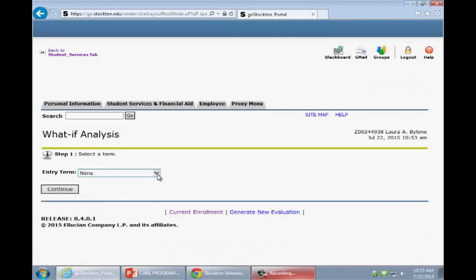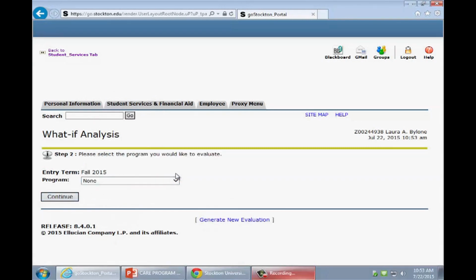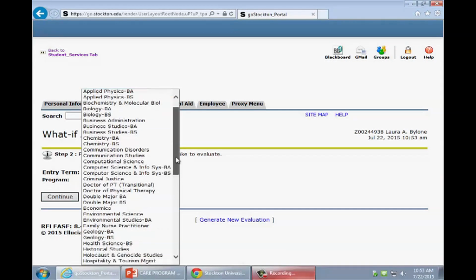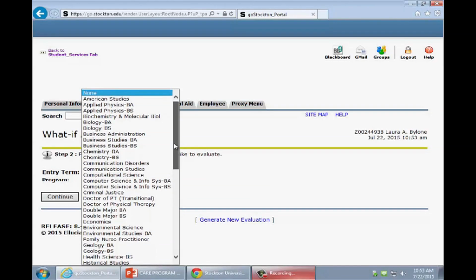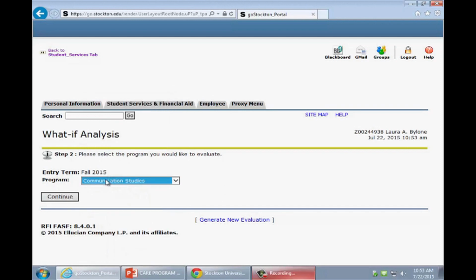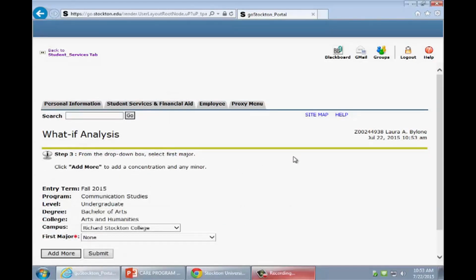So this is a nice way to find out every major we have here at Stockton. Pick your term first. And now you can see every major. Scroll up and down. And every major here at Stockton. Now I'm going to go with Communication Studies today. And next I click Continue because I have no other choice.